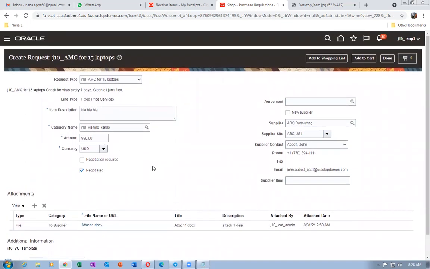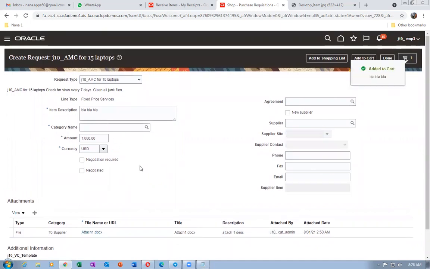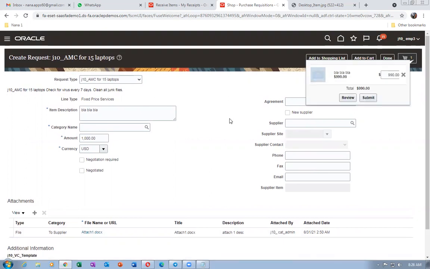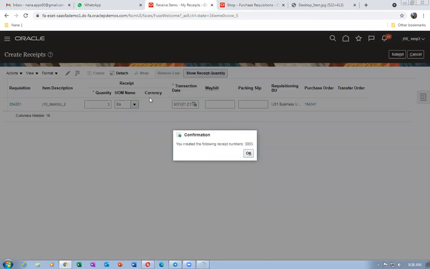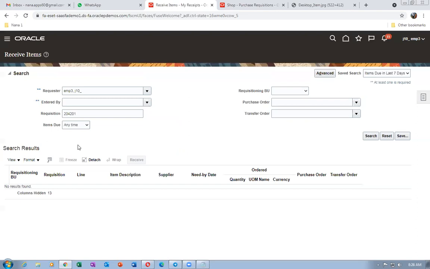So he is now making a non-catalog request function on add to cart, by which whatever you have specified over here will all be getting added. So we'll now go on and shop it, and then go to the purchase requisition, and then we'll review it, and then submit properly. So the price is also negotiated. Receive items, what happens, that you created the following receipt numbers, 3,300. So this desktop is now completed. So we have tested the price override now.